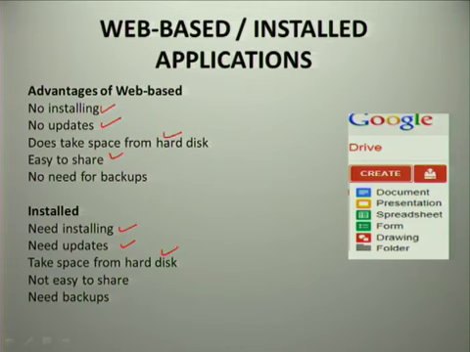They are easy to share because they are online, but your installed ones, they are not easy to share. There's no need for making backups because the data is obviously online, and you would obviously assume that there is backup. And then your installed applications, you obviously need to have some backup.